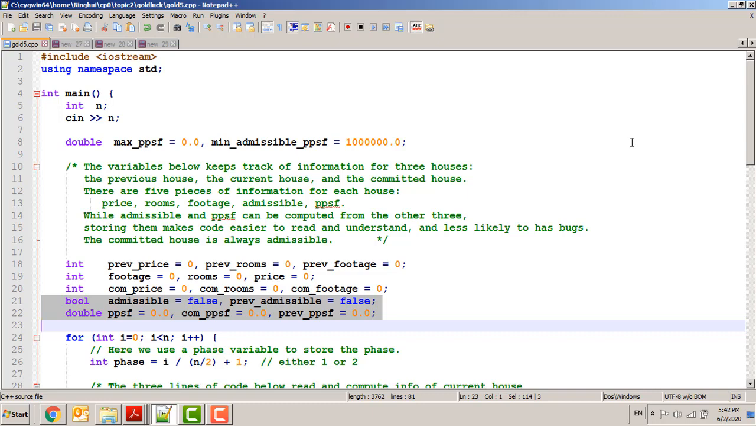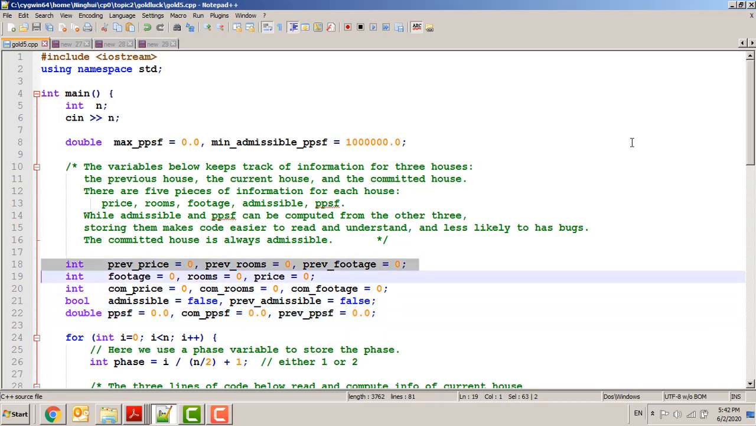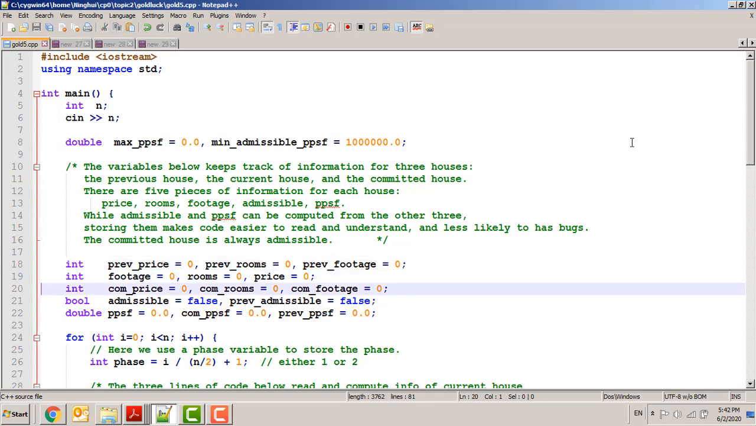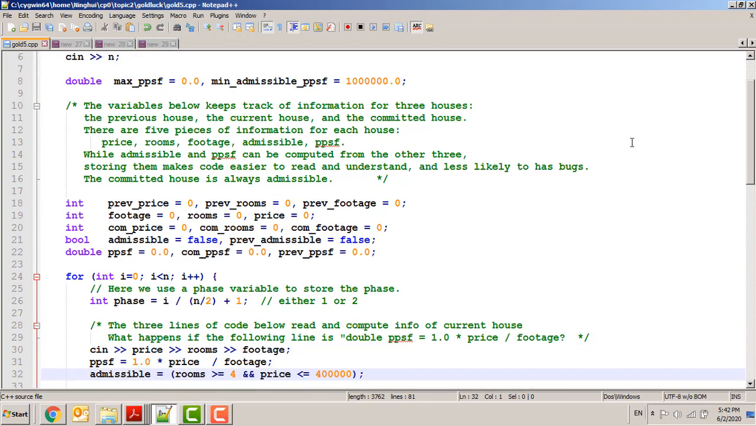For committed house, we don't store whether it's admissible or not, because by definition they are admissible. Otherwise, we shouldn't commit to them. And for every one of these variables, we assign an initial value. So this is a good habit because many times this variable will be overwritten, so the initial value is not used. But having an initial value is a good habit. Otherwise, sometimes the compiler will complain when you want to use a variable and it's not initialized. And also sometimes even though you know this variable will be initialized, the compiler cannot figure that out.